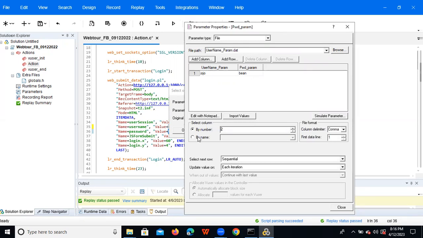Now you can select by name. Which value are you doing? Password, right? So you can select for the password. Now here, depending on our requirement, we select from these types: maybe sequential, random, unique, each iteration, occurrence once.